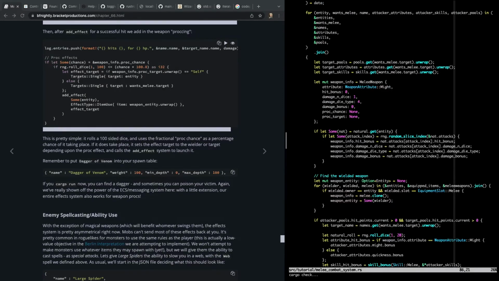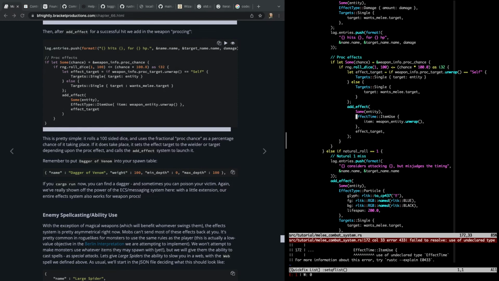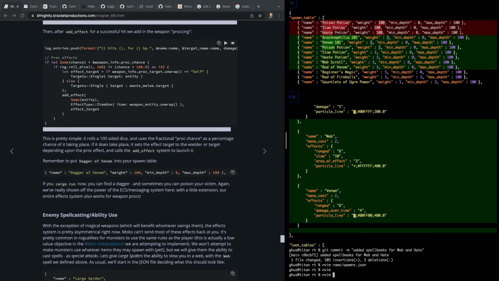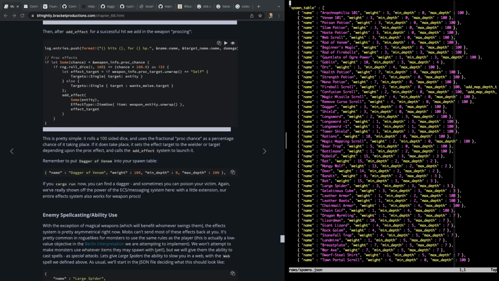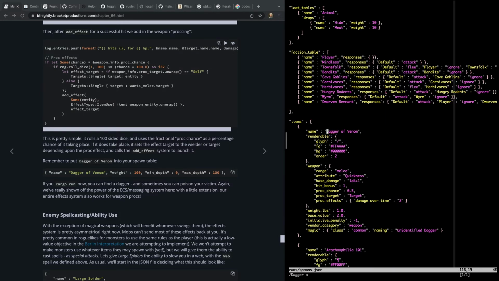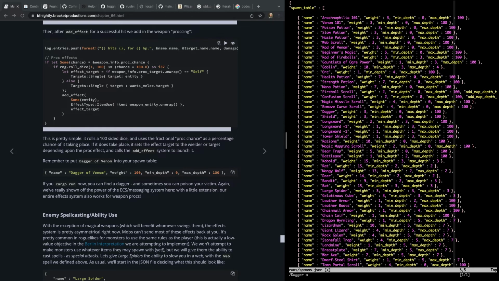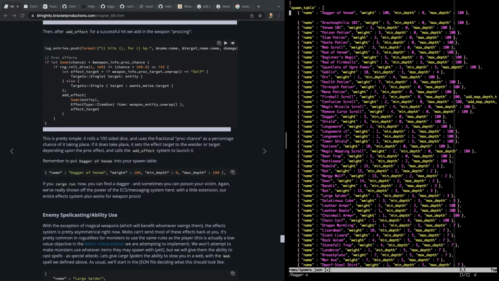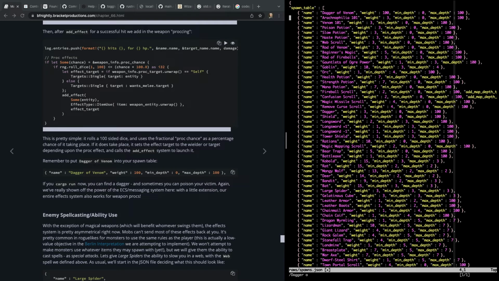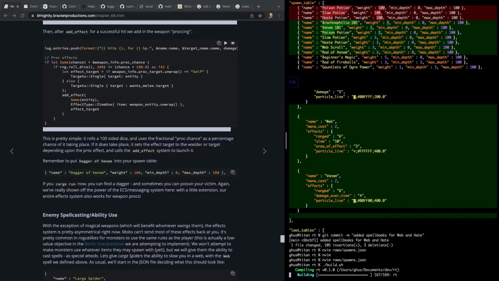Okay, well, let's see if this builds. It does not. In fact, I keep typing effect type time instead of effect type. There we go. Let's modify the spawns to add Dagger of Venom. I guess we can just copy paste this thing here. Right? Copied. Pasted. All right, and the weight is high enough that we should be able to see it right away, which is good. Let's build that. I'll take a quick sip of water.